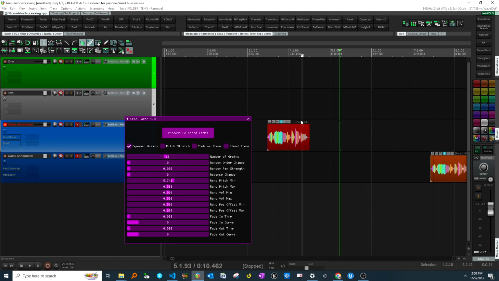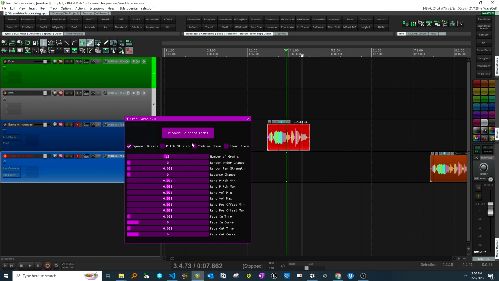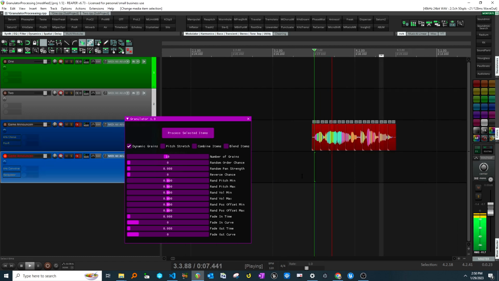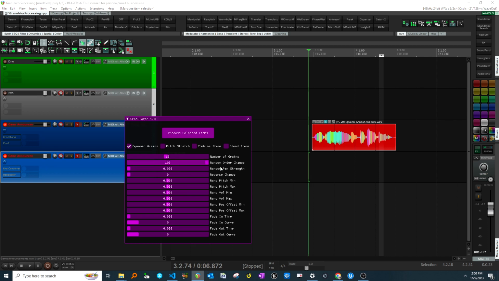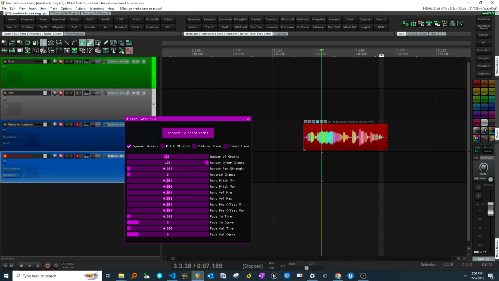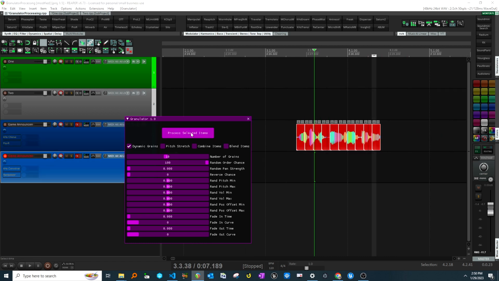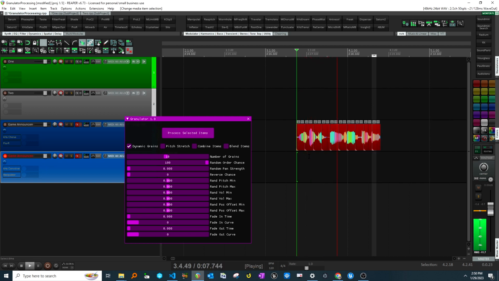Back to dynamic grains. So if I process this and play, Nuclear launch detected. You're not going to really hear anything. So let's introduce some random order chance. And I'm going to go all the way to 100, which means that 100% of the items have a chance of being randomly ordered amongst all the other grains. So we get Nuclear launch detected.